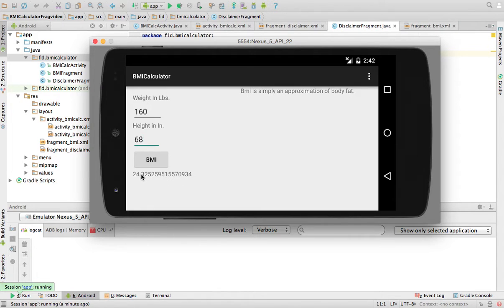Now, what if I wanted this side here to say something based on what my BMI was? Okay, for that I will have to communicate the results of this fragment to this other fragment to make a decision on what to say. So this is exactly what we're going to do now.